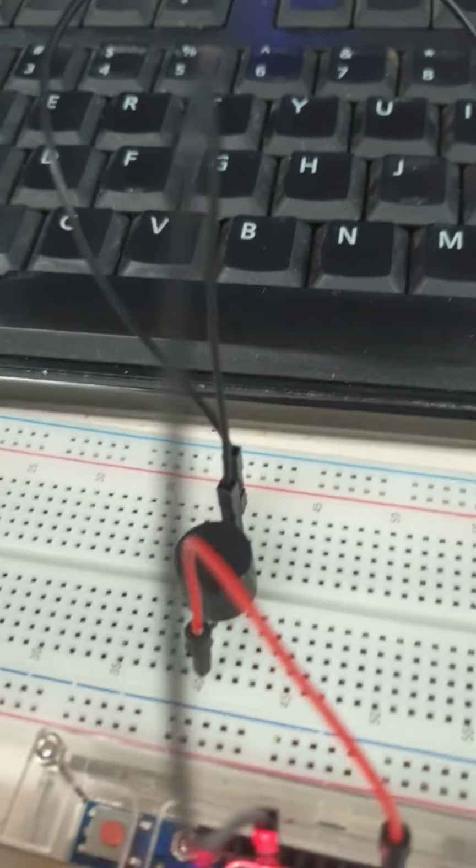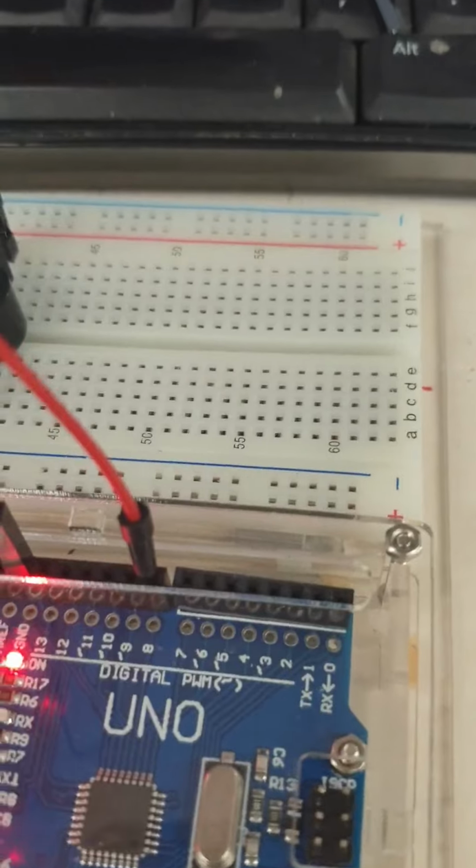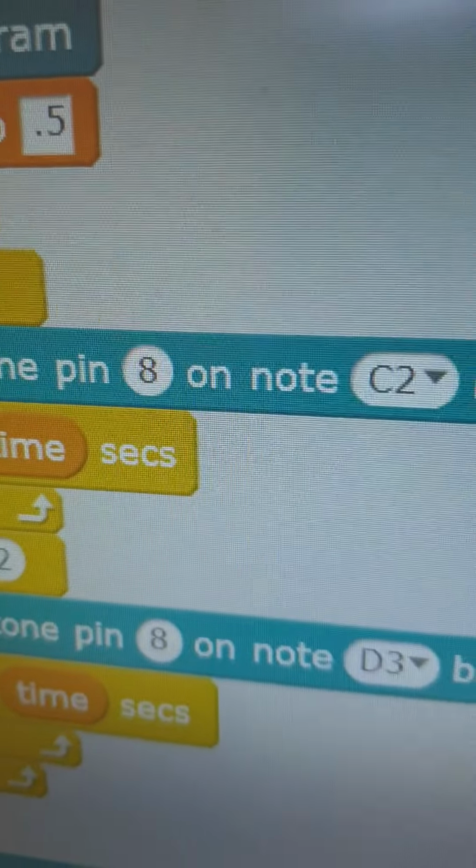There's no need to use more than one buzzer, actually, and it's quite simple to do. That is going into 8. You see over here, I've chosen 8. Away you go.